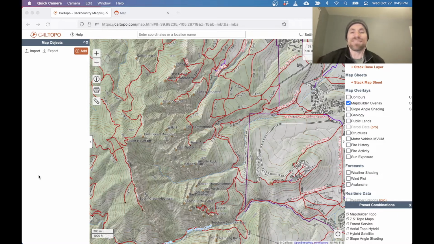So there are directions in the article itself, and if you're watching this on YouTube, I'll link it in the description below. But I thought it'd be easier to make a screencast showing you exactly how to do it, so you don't have to scroll through a bunch of screenshots with arrows pointing at stuff.